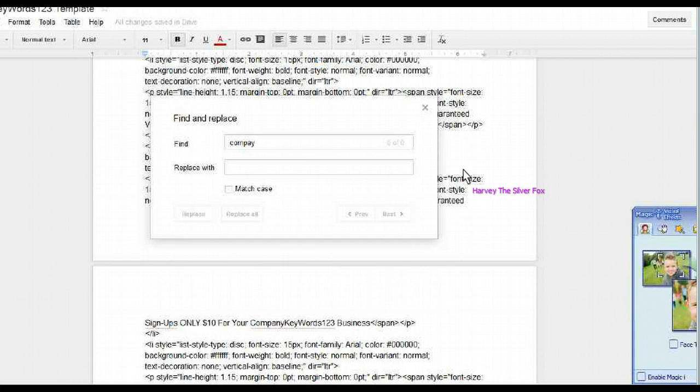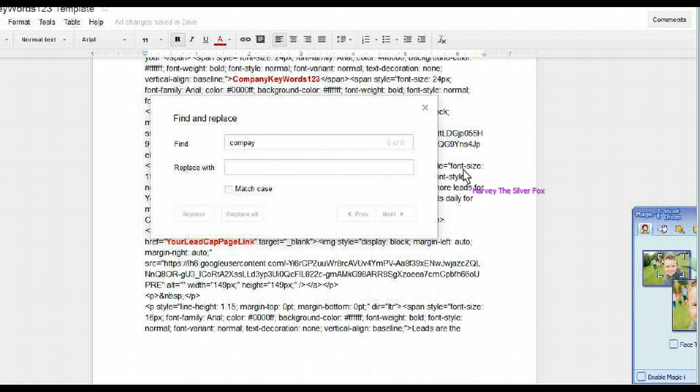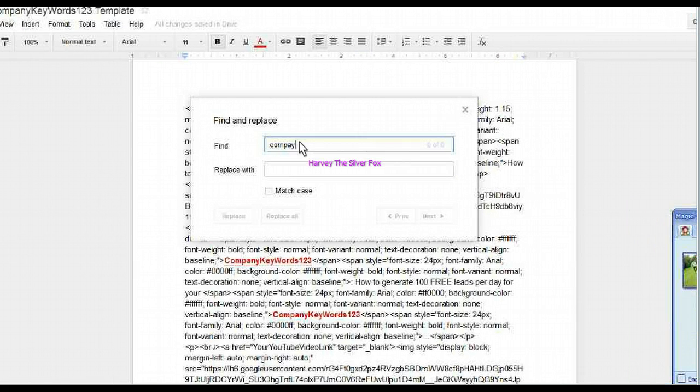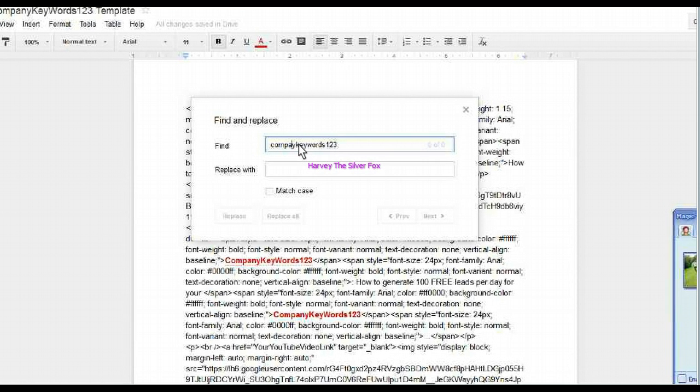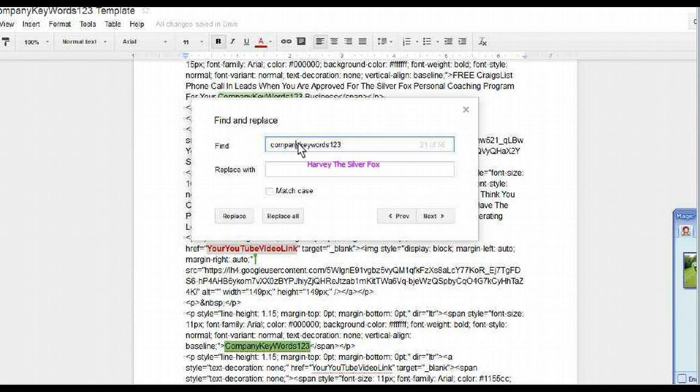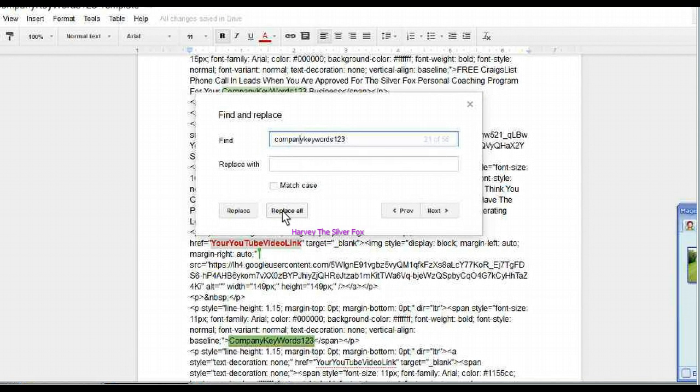And by the way, when I send this out, I'm going to send you all the keywords and everything here. Company keywords 1, 2, 3. I didn't spell it right, see? Company. There it goes, I found it. This will light up, replace all. If that doesn't light up, then you typed it wrong, just like I did.